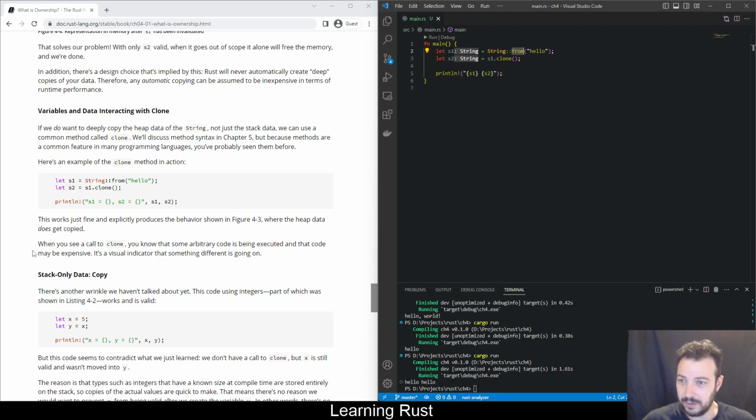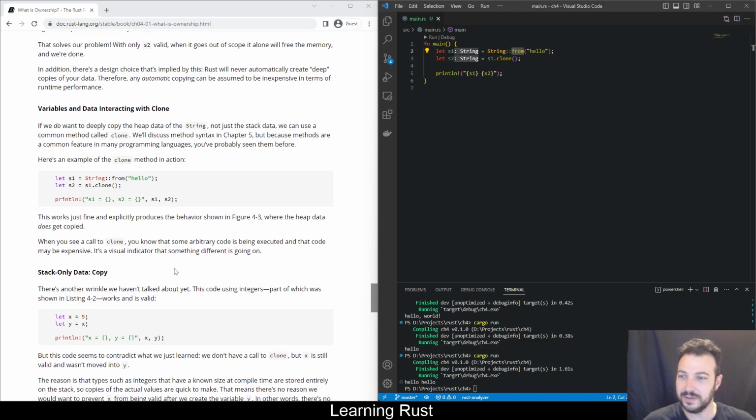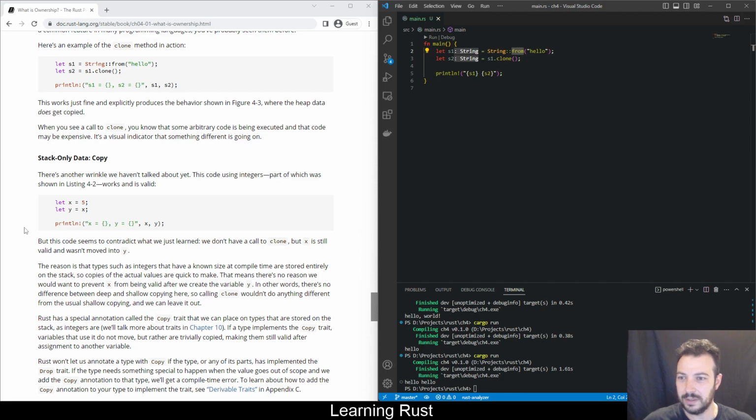When you see a call to clone, you know that some arbitrary code is being executed and that code may be expensive. It's a visual indicator that something different is going on. Okay, this is more general. Stack-only data copy. There's another wrinkle we haven't talked about.